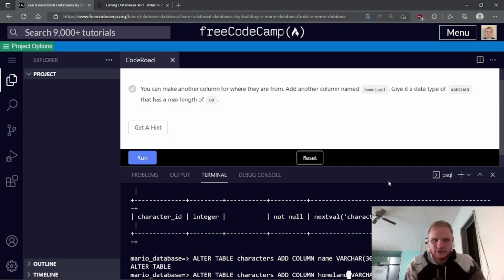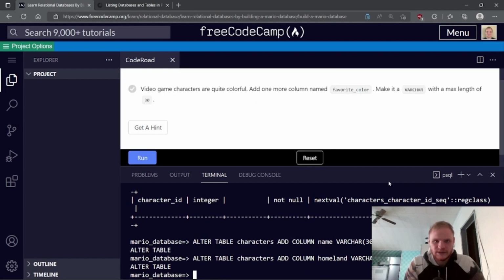Homeland, give it a data type of varchar that has a max length of 60. And I guess it can be null, so it's nullable. All right, awesome. Video game characters are quite colorful. Add one more column named favorite color.